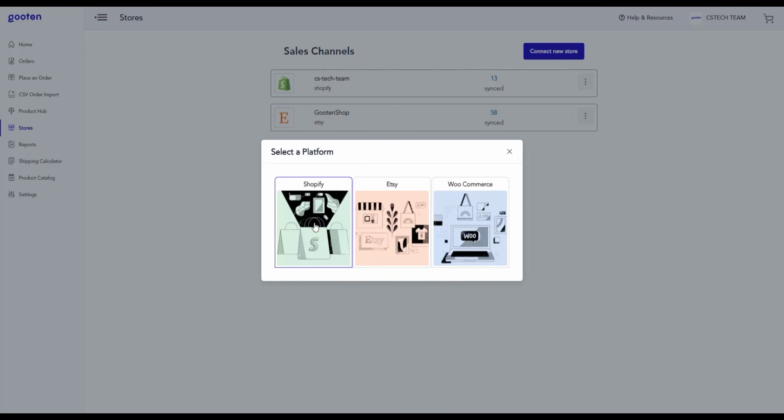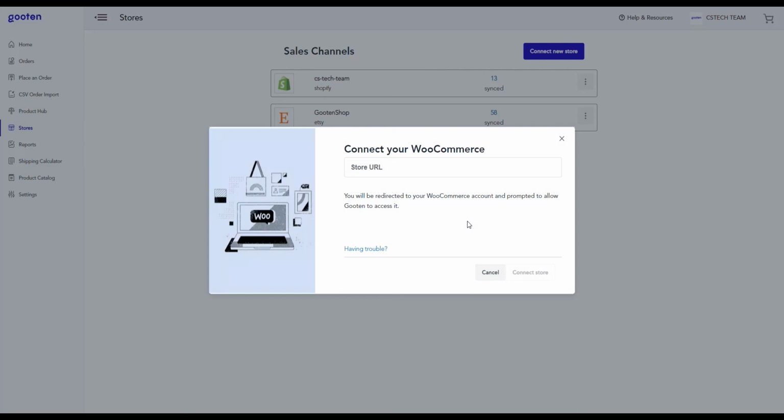You'll then be given the option to connect stores from different platforms. To connect a WooCommerce store, simply click on the WooCommerce option. You'll then be prompted to enter your store name, which is essentially the URL of your store. Let's enter in the store name and then click the Connect Store button.